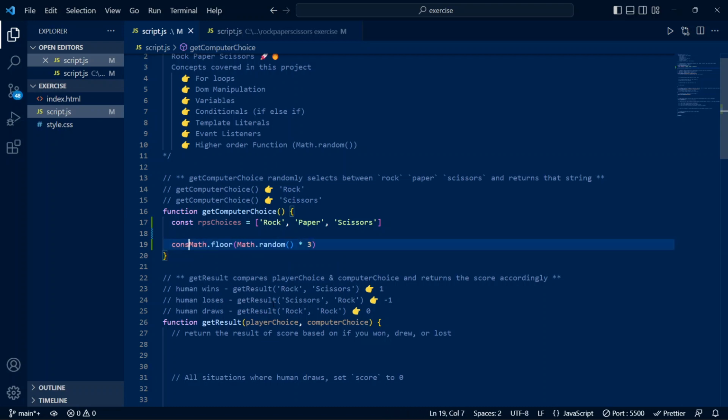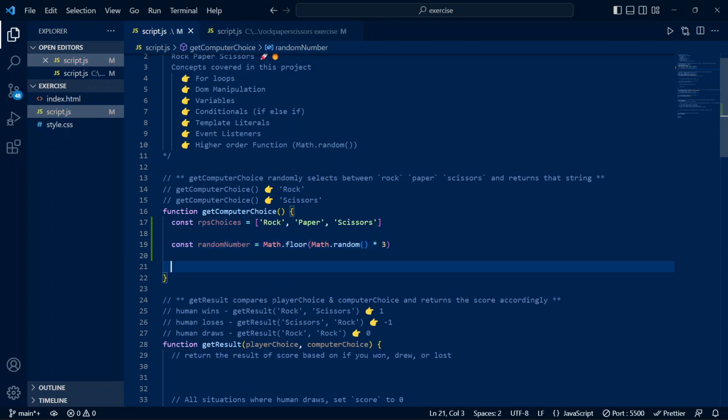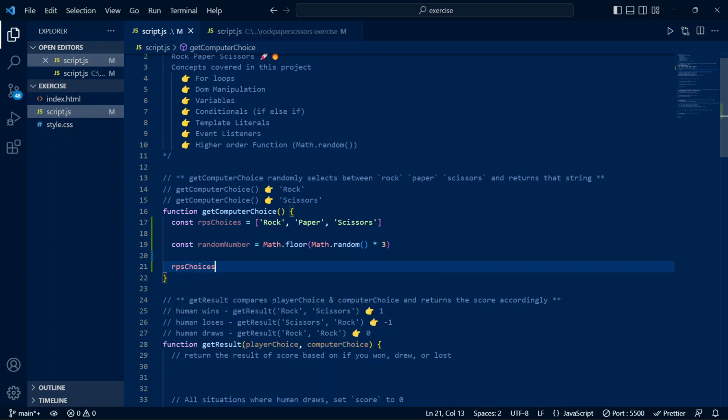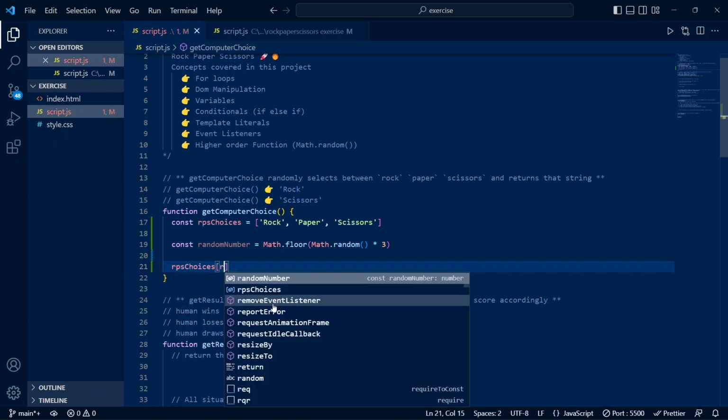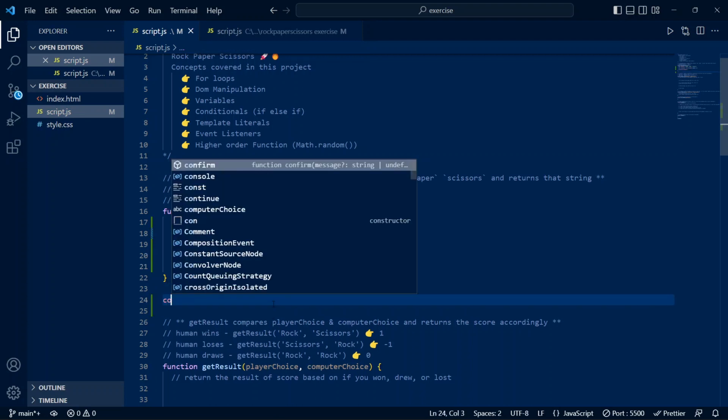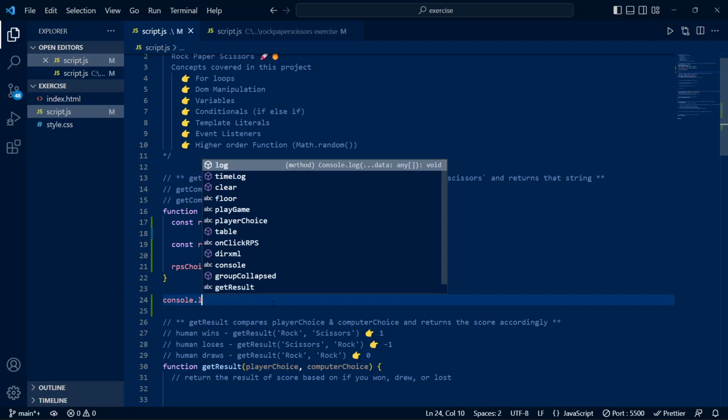And I'm going to save this into a variable. We're going to say computer, just say random, and then I'm going to say RPS choices. So let's console log this. Let's see, it was not console log.